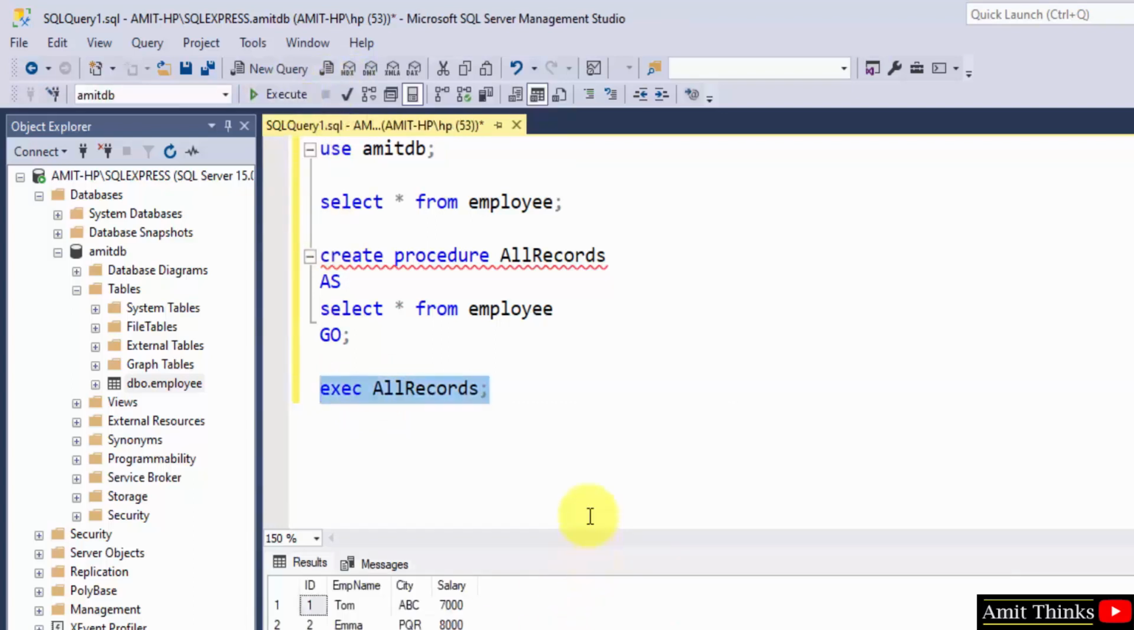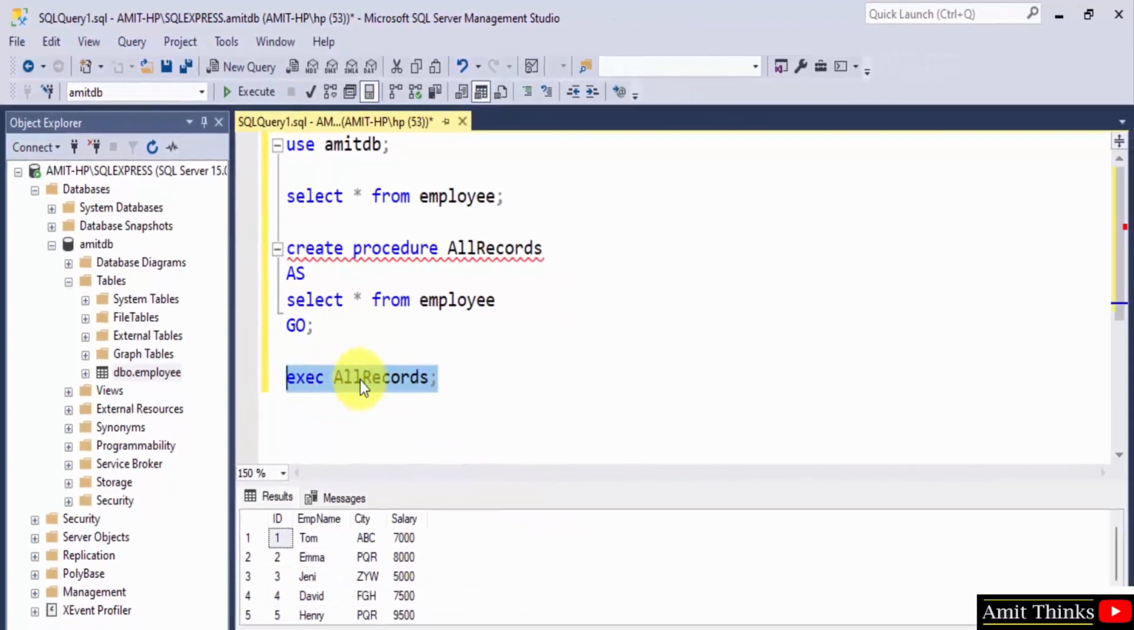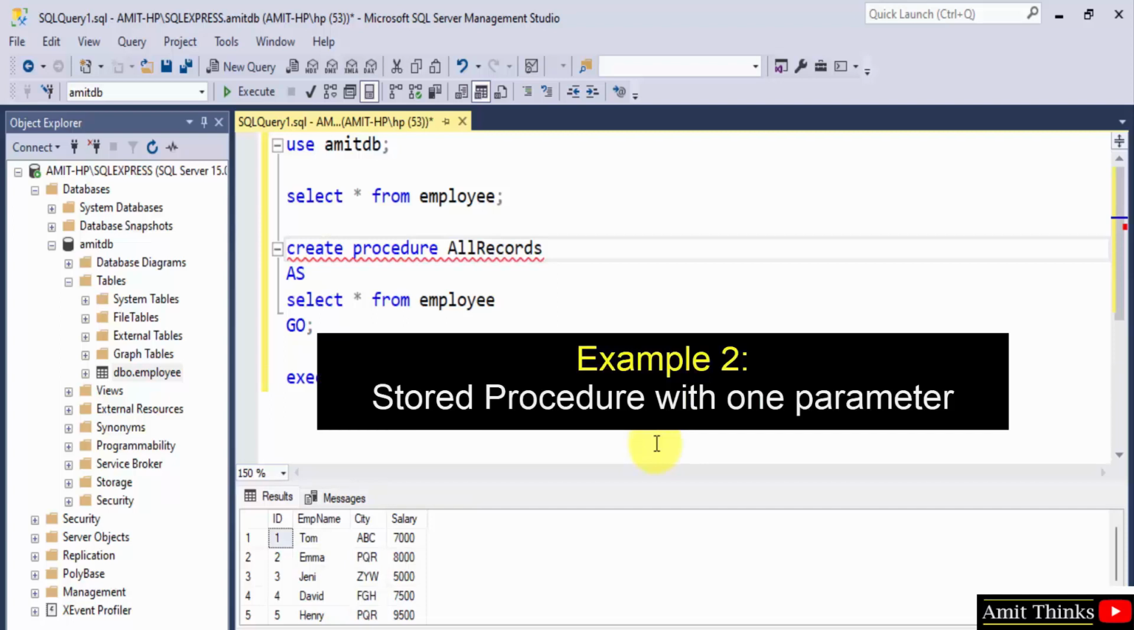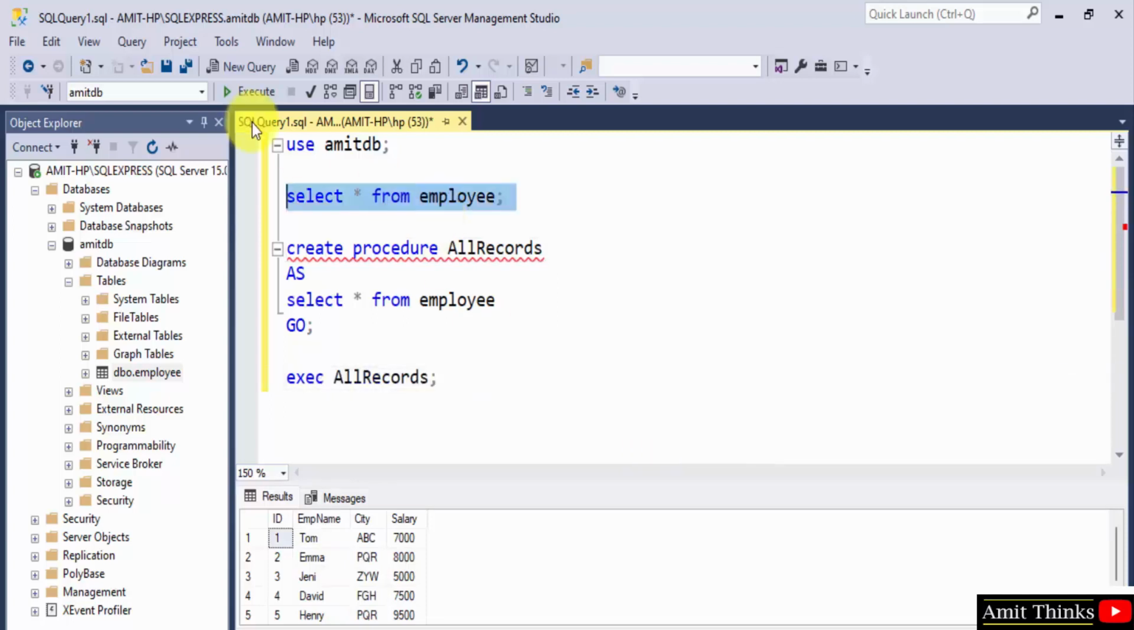Here you can see all the records are visible by only typing the exec keyword and the name of the procedure or the name of the function. That's it. Okay, now let's say we will create a stored procedure with a single parameter. For that, let us first display all the records.